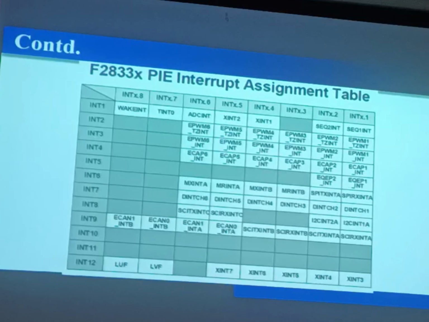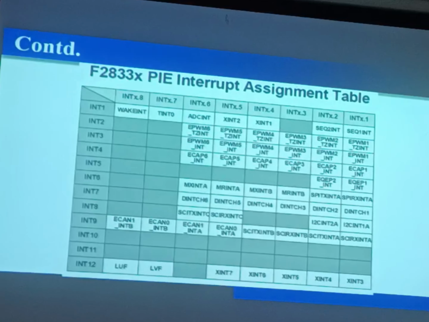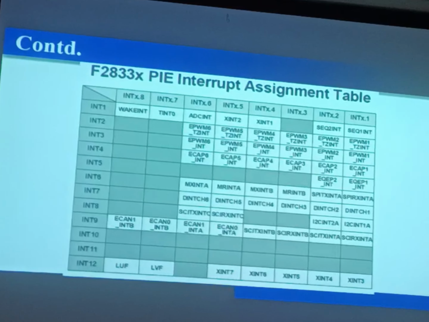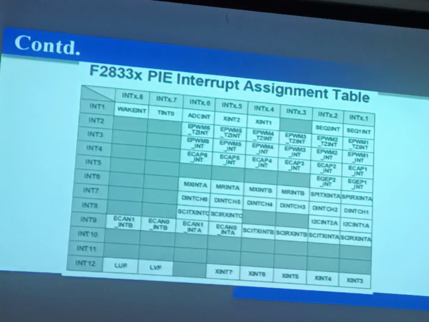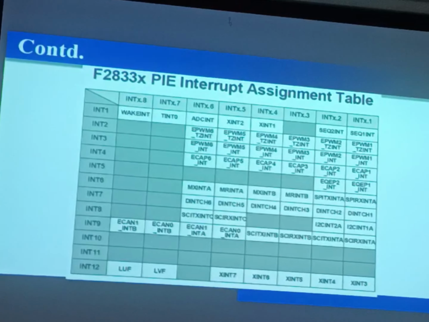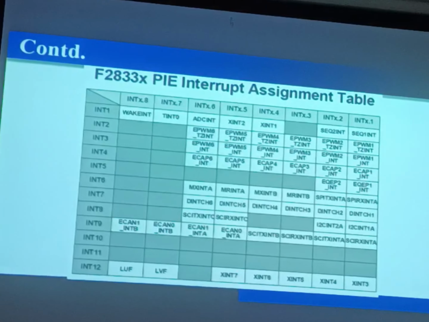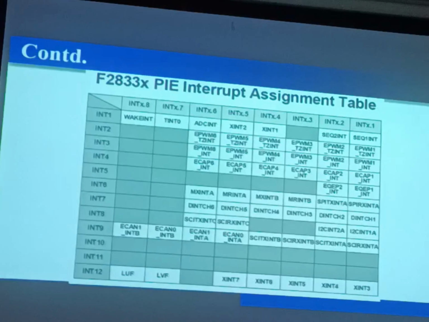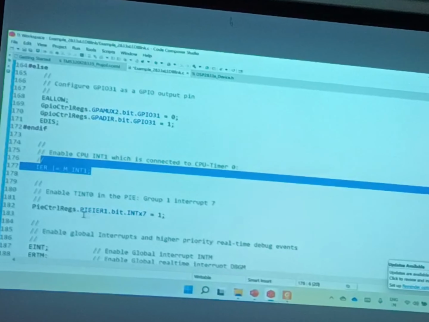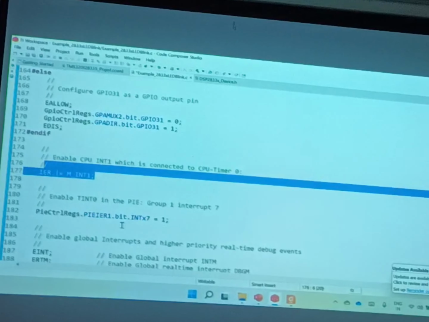Can you see where the timer is? Timer 1 is in interrupt 13. It is not in interrupt 12, and timer 2 is in interrupt 14. It is not shown here, but it is there. So in interrupt group 1, timer 0 is there. That is why, to tell the controller, we have to write this line.